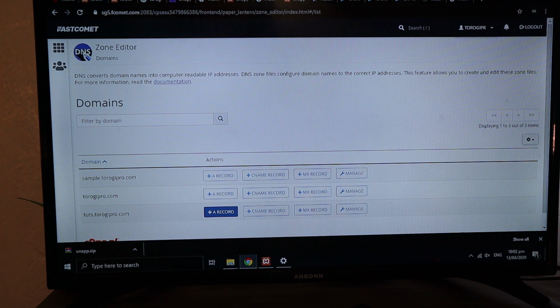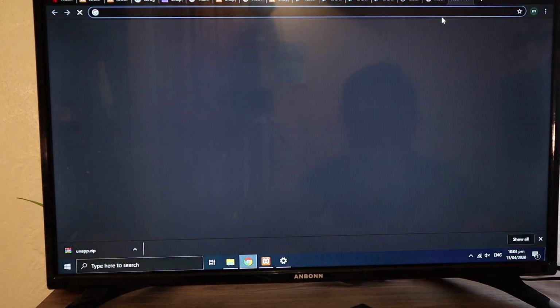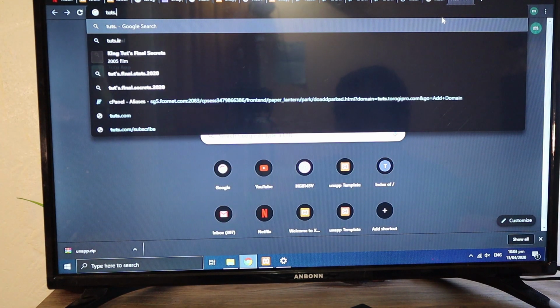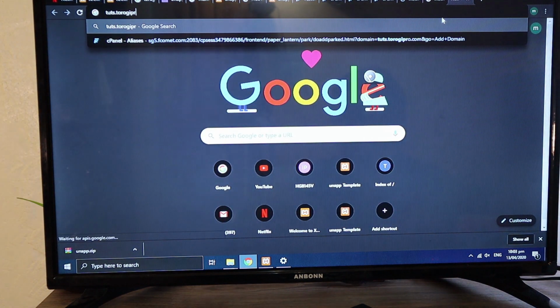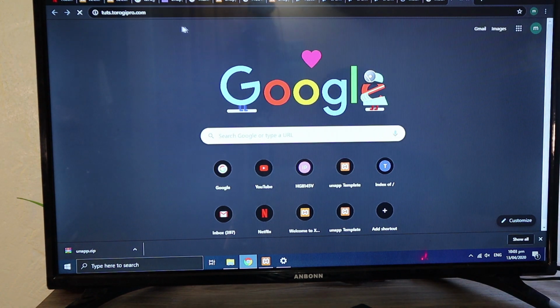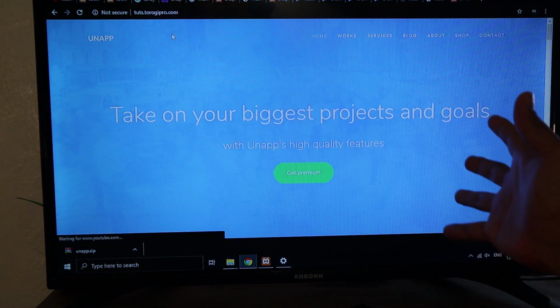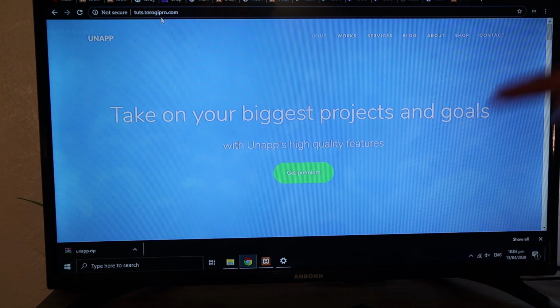So I'll just go back here. You can see that I'm going to open another tab and type in tuts.torogipro.com. I'll press go. Show me something. Come on, please, please. Show me the way. There you go. So we have tuts.torogipro.com. We are hosting this one on this PC. All right? I'll just grab my phone again.